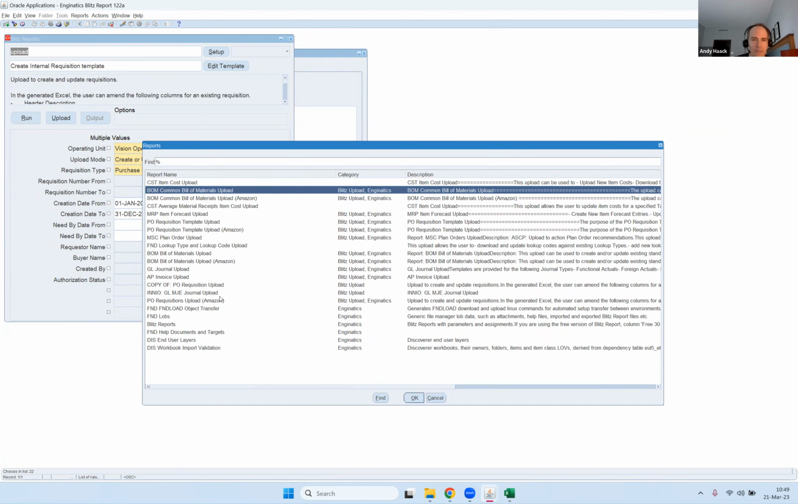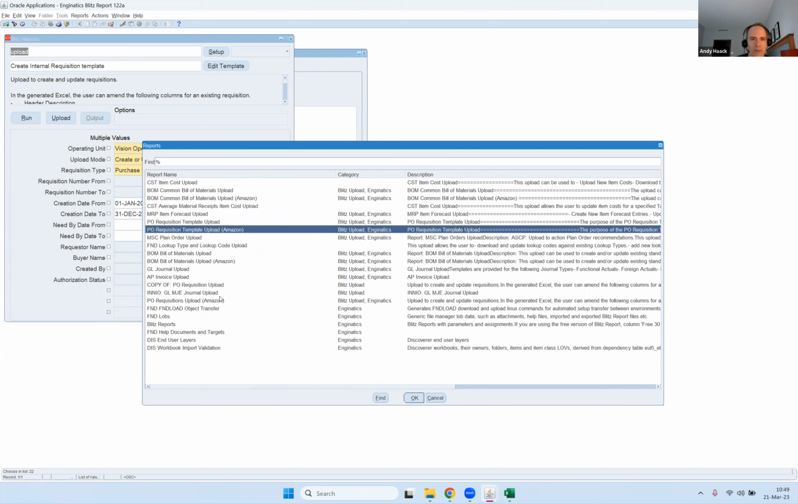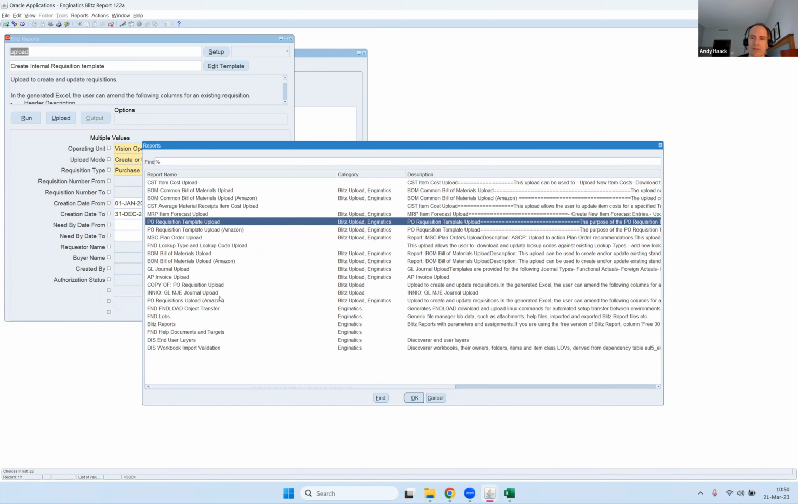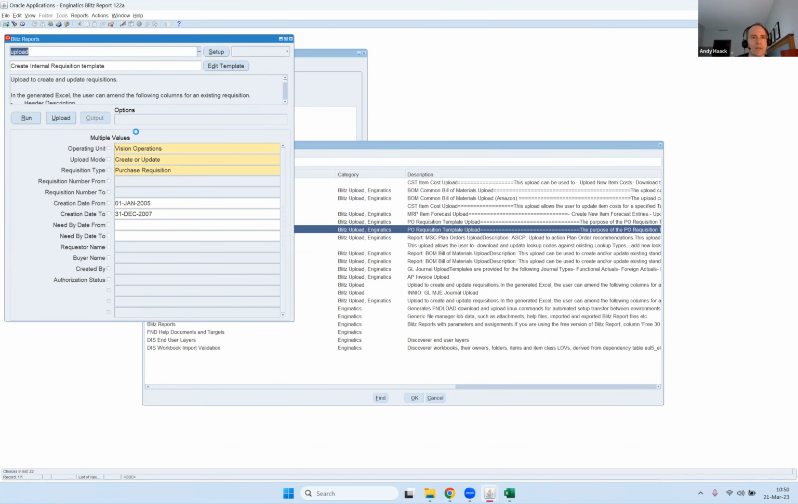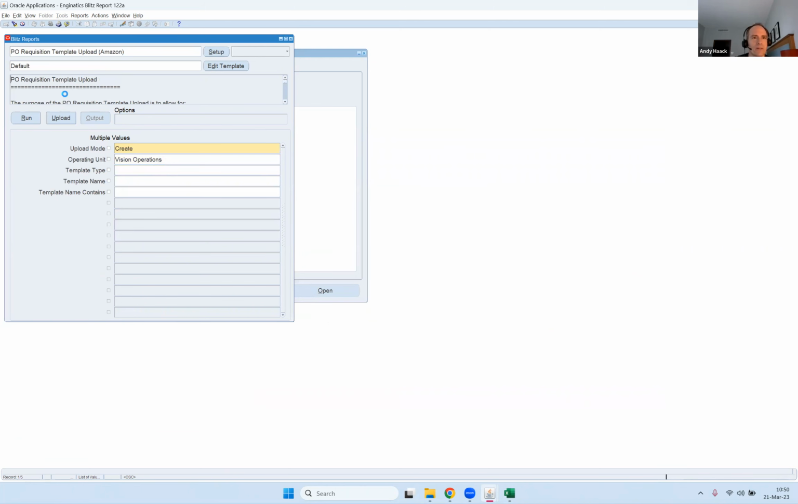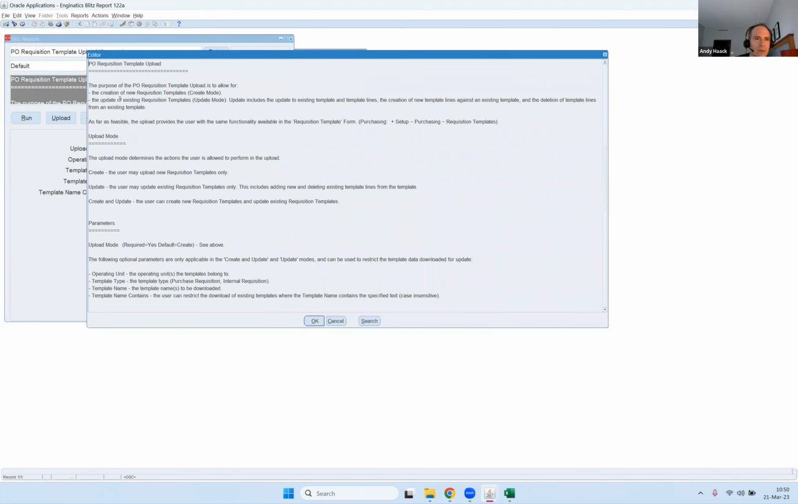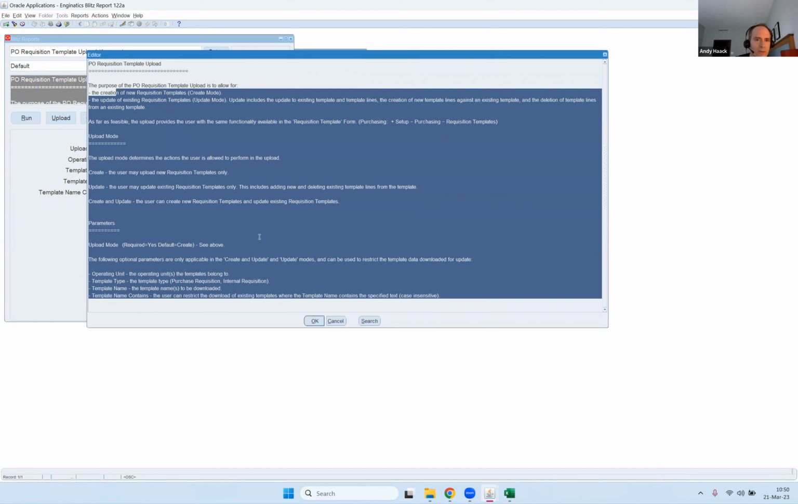So we also have Amazon specific versions, because they had special requirements, for example, to load purchase requisitions across different operating units. Let me show you a report for Amazon. Just this one here, for example. Let's see what they have. Yeah, my colleagues have written some comments.